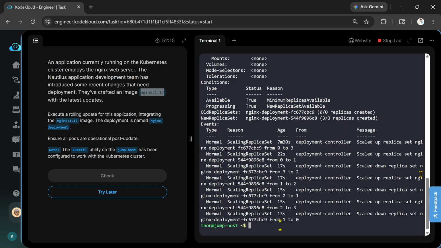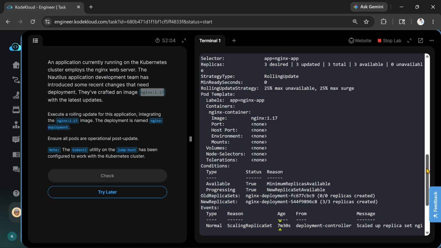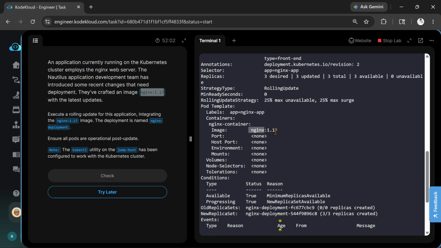Now go to the description. Deployment controller scaled down replica set, scaling. And also now you can see the nginx image is changed. Now it changed as per the latest update. The task is finished. Check our task.